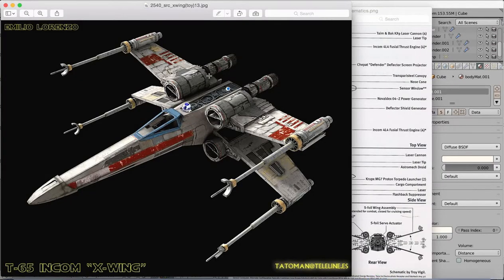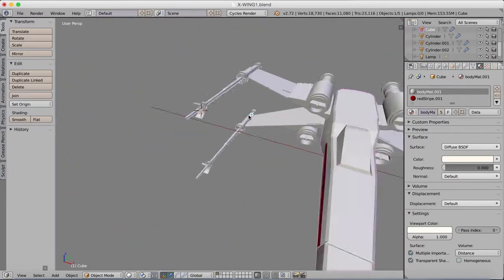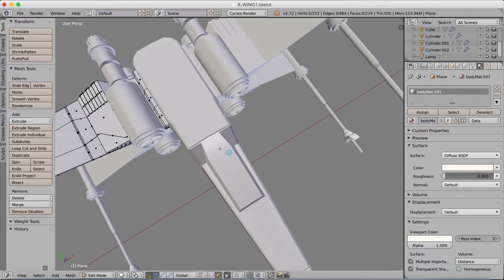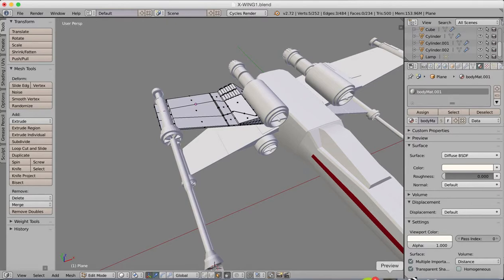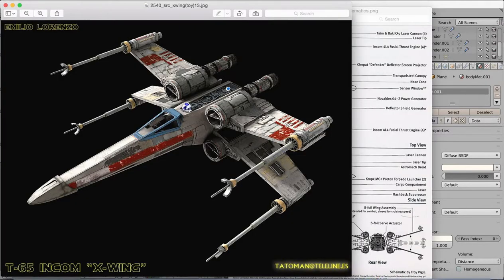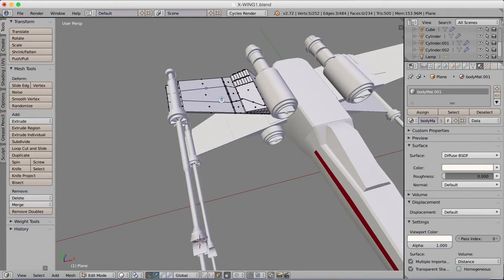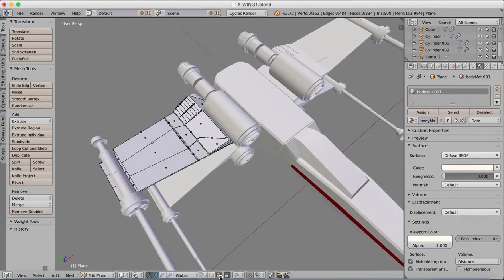So we also have these red areas on the wings, so let's go through and do those. So we'll select our wing, we'll tab into edit mode. So the red area is those stripes and the red square there. So what we will do is I'm going to go into face mode.